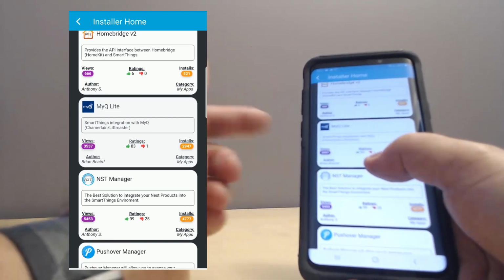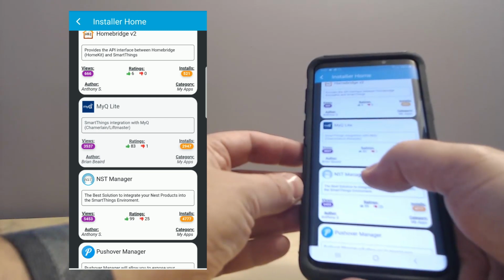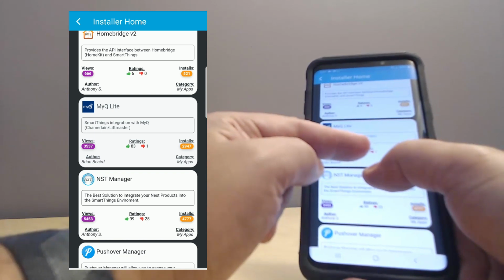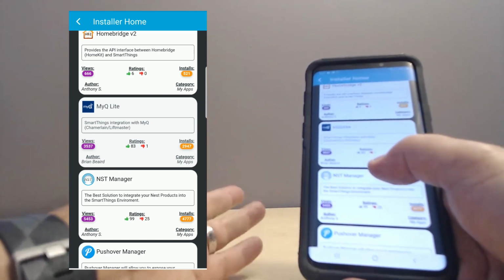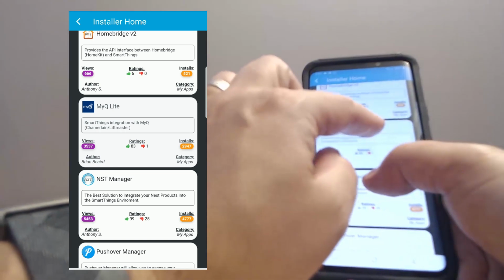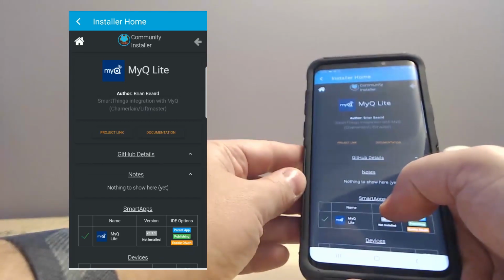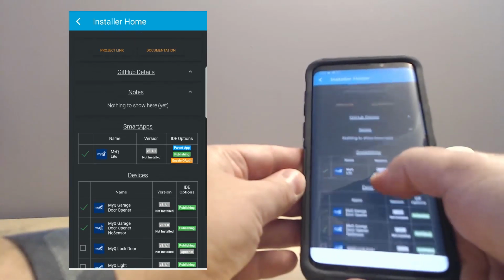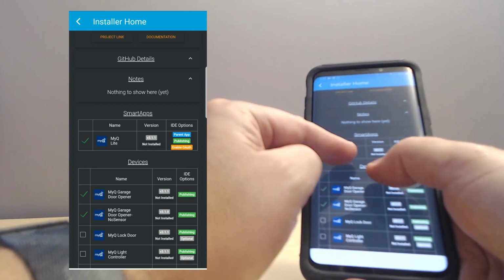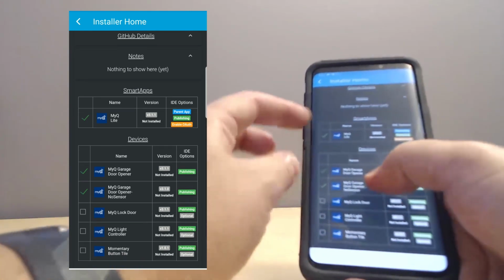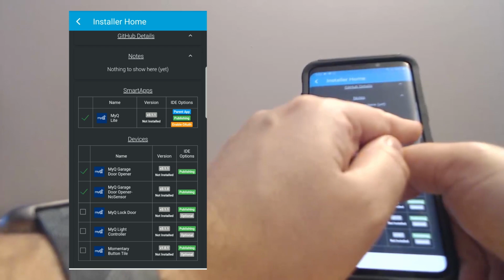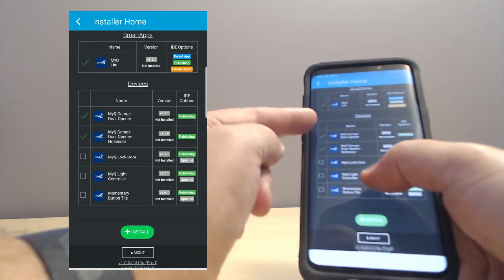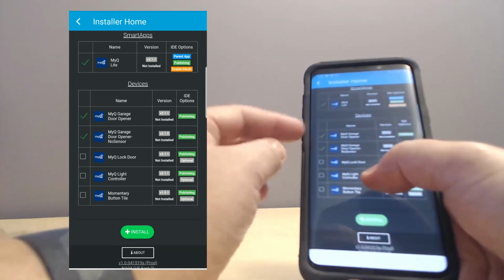Here you'll see obviously the title and the icon, SmartThings integration with MyQ, Chamberlain Liftmaster, the views that it has received, the author, the rating, and the installs. And to initiate the install, just click on the actual tile. And here it'll give you the project link, documentation, the GitHub details. Here is the actual smart app name. It's going to be called the MyQ Lite, the version, and whether or not it's installed. And you'll find under the IDE options, the steps that it's going to go through to make this application available. And just below, you'll see the devices that it's going to create.